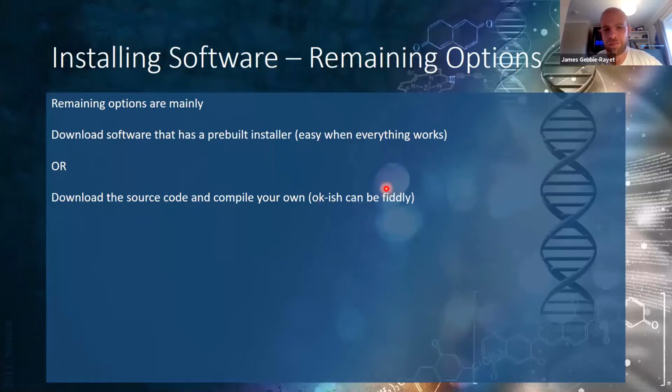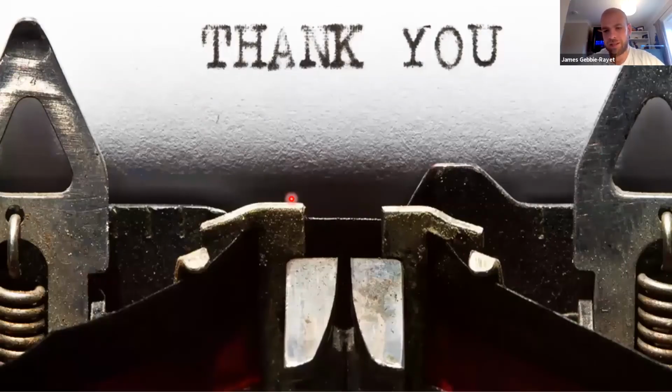But that's basically all there is to really considering getting started in the scientific computing realms. Probably the best way to actually get going is to actually do it.